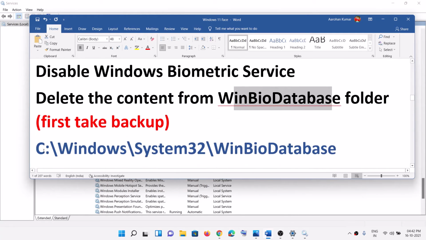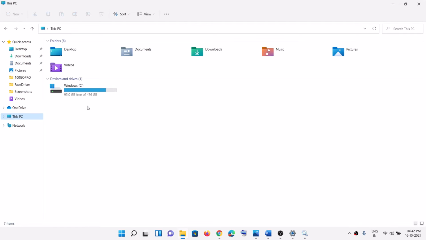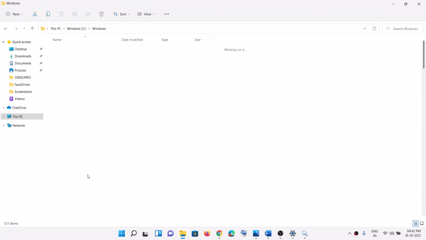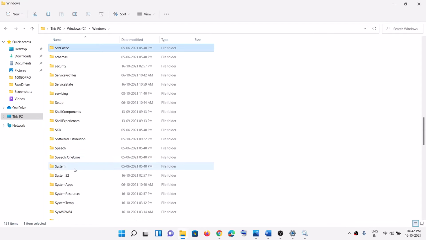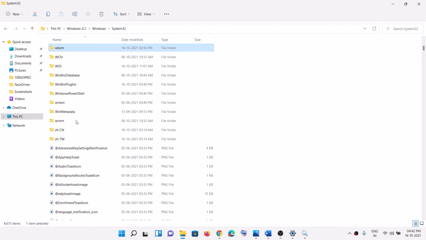For this, go to this location. So open File Explorer again, and then go to this PC, open C drive, then open the Windows folder, then open System32 folder, and then this time you have to open WinBioDatabase. So here you can see WinBioDatabase.